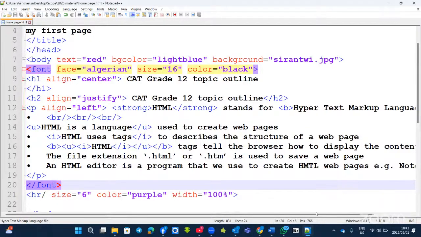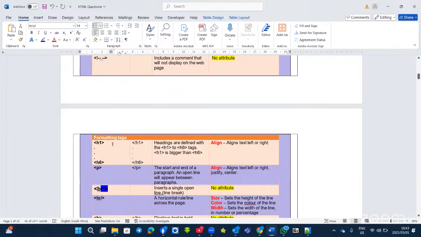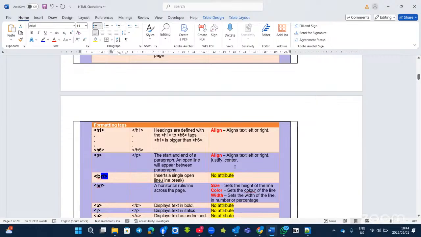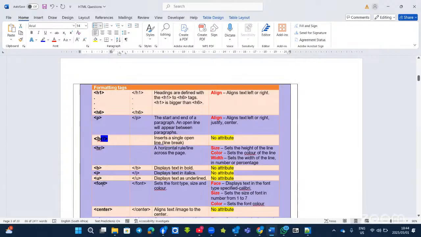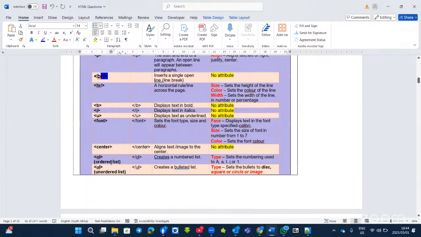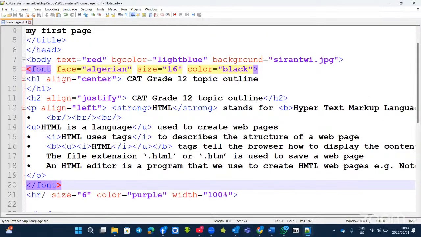Now, we are done with font. We are done with different attributes. Now we move straight to the next attribute that we should know. Let's check which other attributes we are done with: the head, the title, how to set the body, heading style, paragraph with the attribute, line break, horizontal line, bold, italic, font. Yes, how to use the center tag and then the list. That's our next topic. Now, how do we use the center tag?